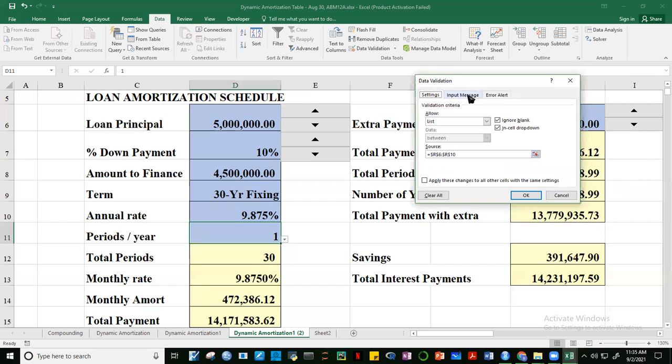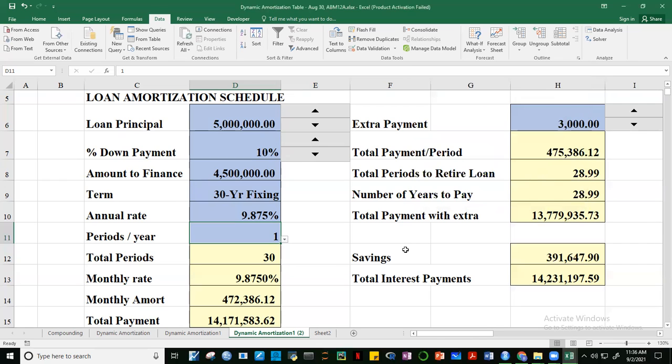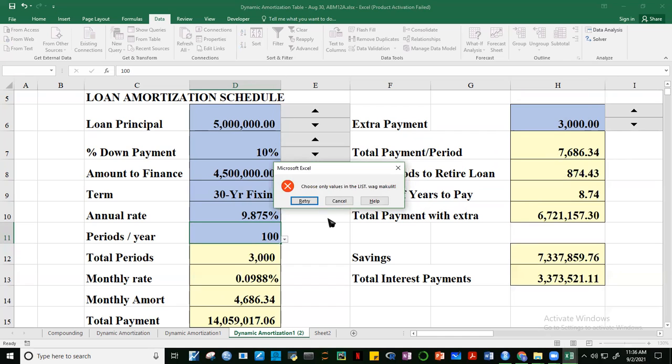We can enter an input message here, and we can also set an error alert. For example, error alert, right? That means style stop, error message: choose only values in the list. Don't be stubborn. Whatever message you want to put there. Okay, choose only values in the list, don't be stubborn. Okay? So if I press OK, then I go here, guys, and type 100. Okay, what will it say? It shows a message: choose only values in the list, don't be stubborn.